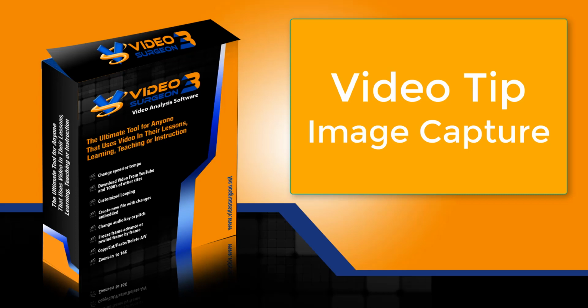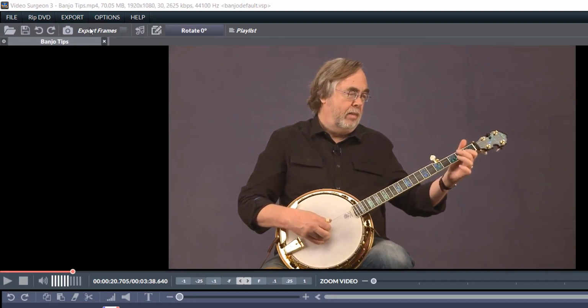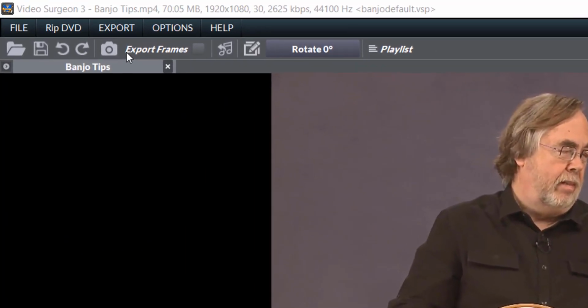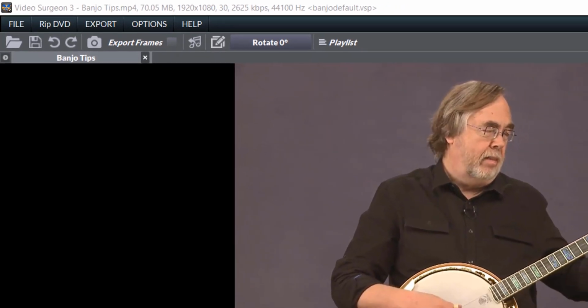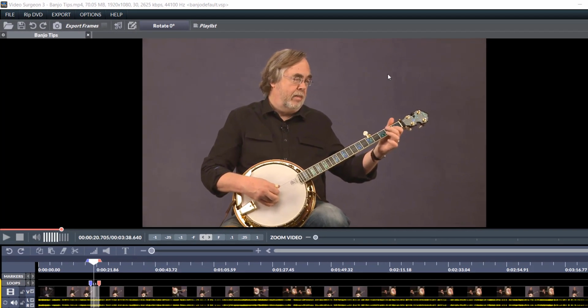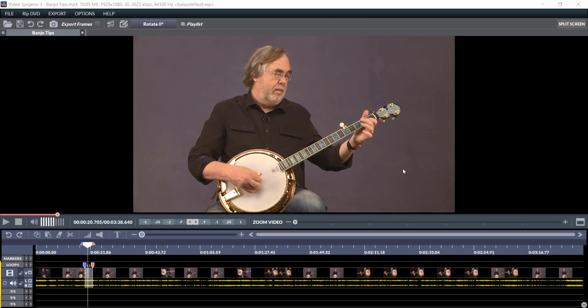In this video tip for Video Surgeon 3, we're going to look at this feature, which is video frame capture. And we're going to combine that with Zoom because I want to show you the power of this. So as you can see on the screen here, I've got a video loaded.